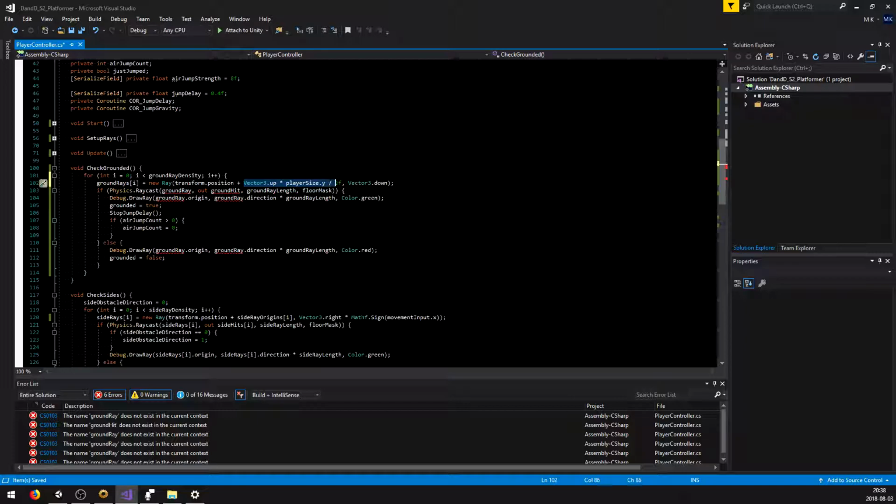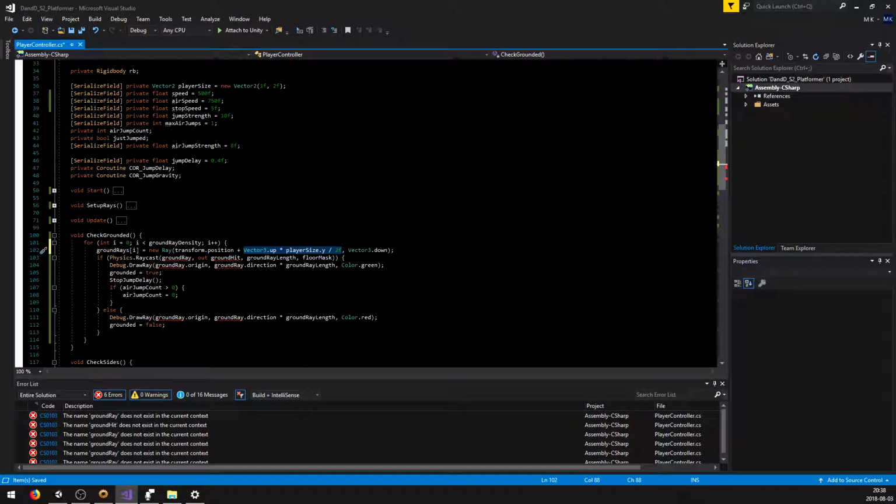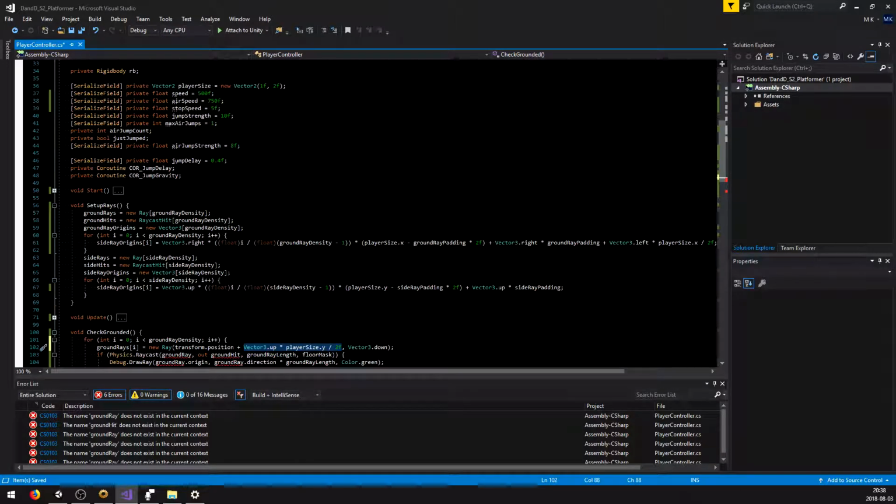Okay, so we're gonna say, and this part is pretty important. I don't remember if our ray origins do account for that, but I don't think so. So let's go take a look. Yeah, so they go to the left, but they're not adding the height. So we're going to do it right here. Half of the height. So copy all of this and paste it here.